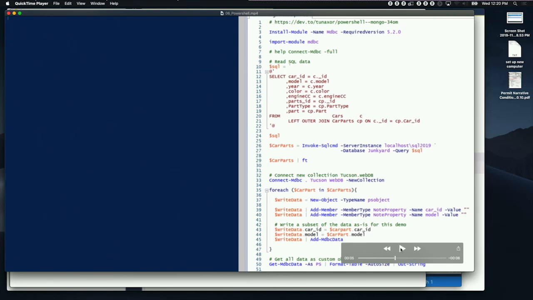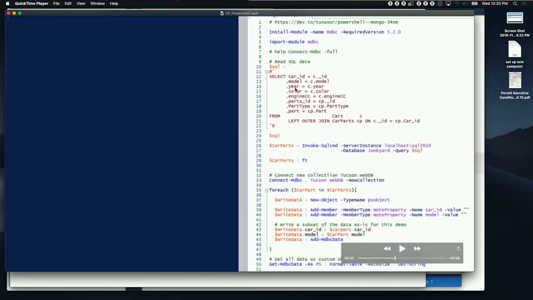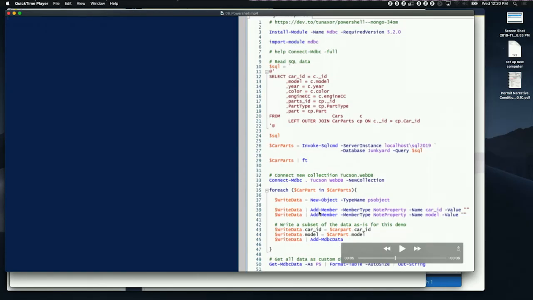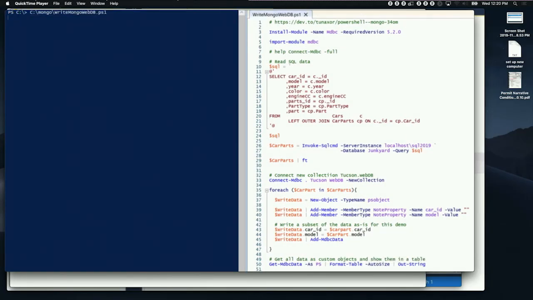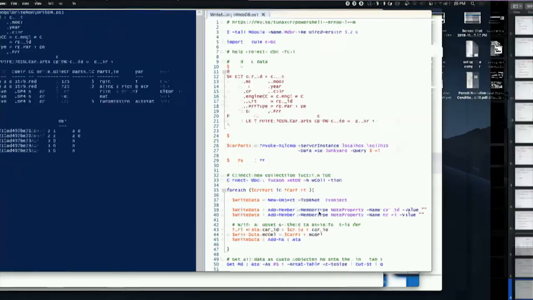Okay, so this one is pretty straightforward. I installed the module. Right here I've got some SQL where I'm reading from SQL. And then I've got a loop down at the bottom, a foreach loop, and I'm taking that data and just writing it into a Mongo database. Again, this isn't a PowerShell demo, so I didn't go into a lot of depth. But all it's doing is walking through the records from the SQL, writing a document for each one of those. It's really straightforward. So if you have the need to get your data from SQL to Mongo, it's pretty straightforward.